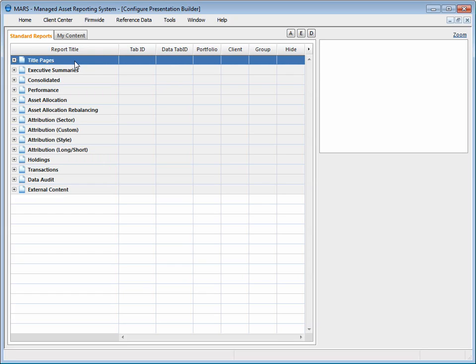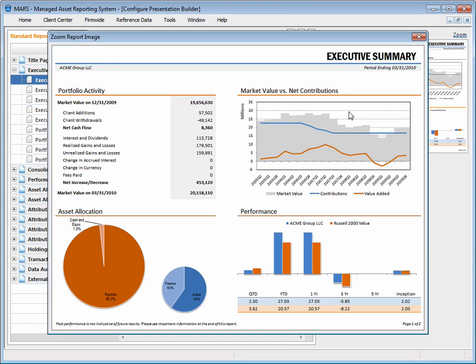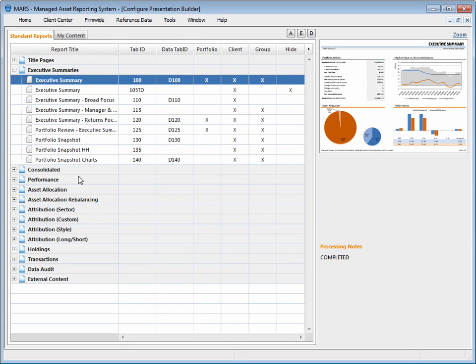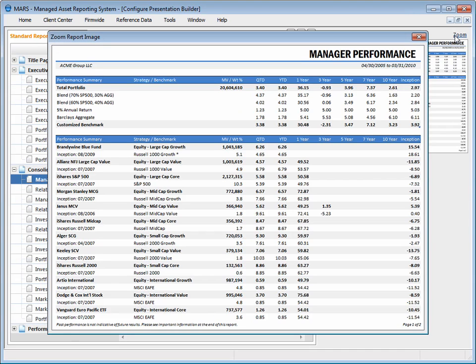We've got title pages, which are basically the opening page of a presentation. You may or may not elect to have a title page. It's not required, or you could use an external page as your title page. Then we've got executive summaries, and executive summaries normally look something like this, where it's basically a high-level overview of portfolio activity.